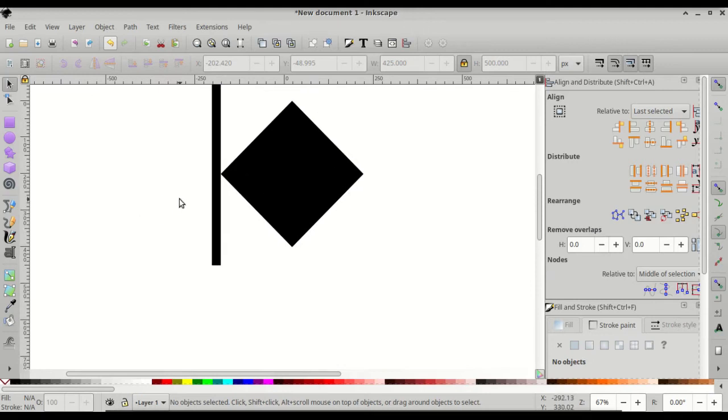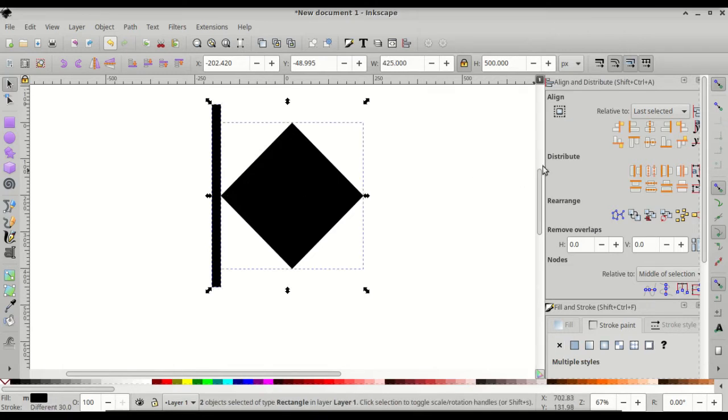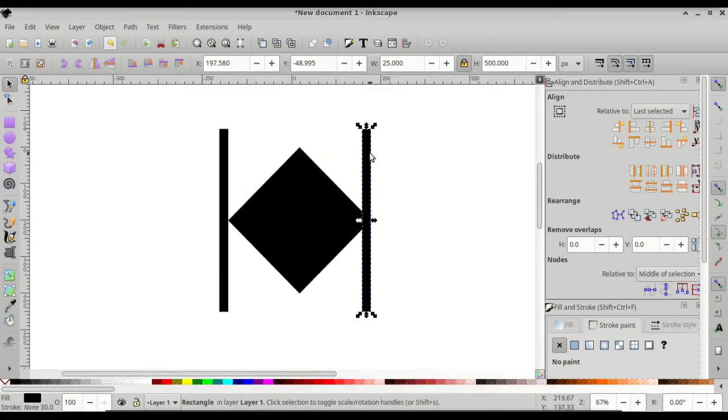Click on the side to deselect everything. Then click on the rectangle to select it and press Ctrl D to duplicate it. Then shift and click on the rhombus or square, and let's align the rectangle to the right side of the square. Next, click on the side to deselect everything, then click on the rectangle on the right, and the one on the left. Shift and click to select both of them.